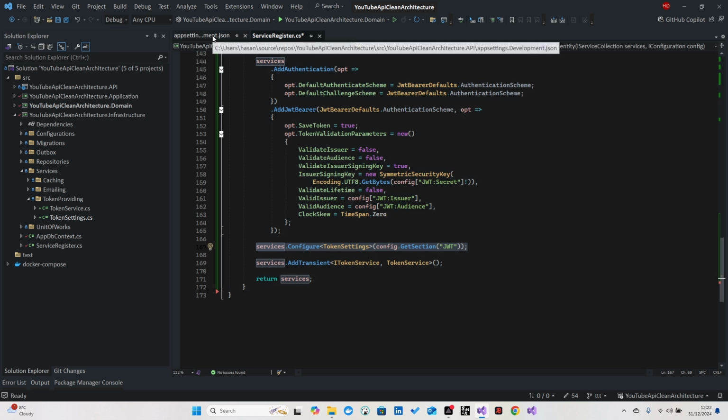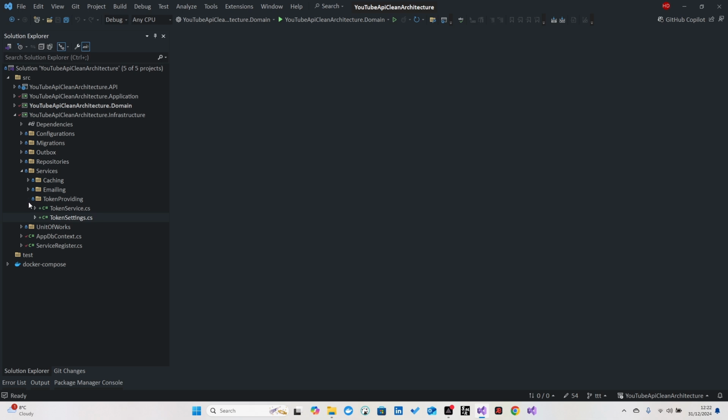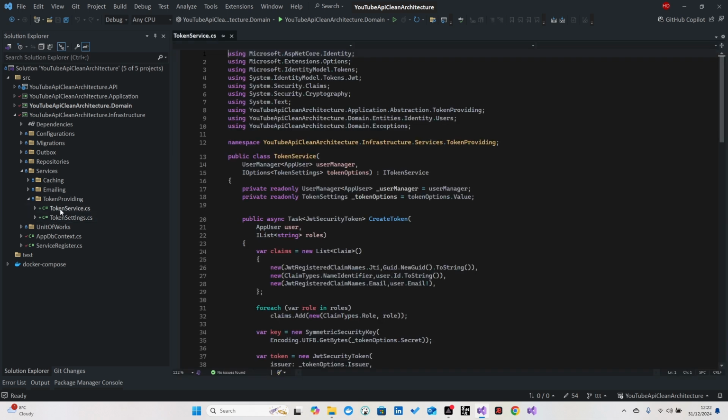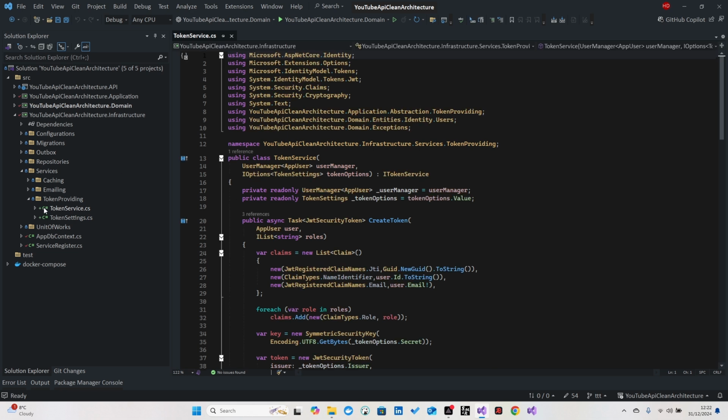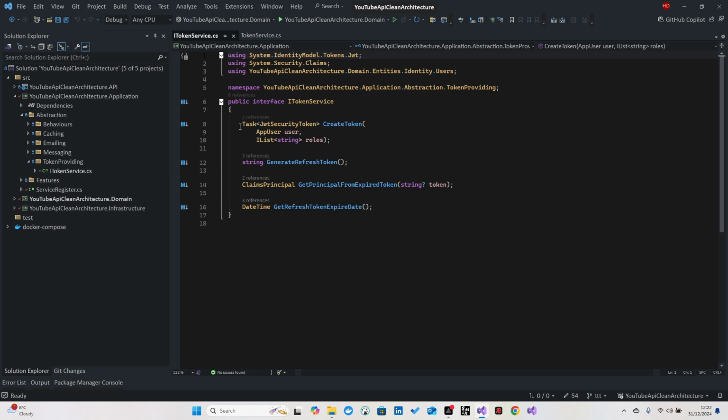Okay, let's close everything now. Let me save everything. And let's create your token service. Here we go. But before your token service, I will go to the application section quickly. Let's go to abstraction and create another folder called token providing, and create your ITokenService interface. It is going to be an interface, and these are the methods we need to use in our token service, and we're going to implement these methods and fill the bodies in the infrastructure section.